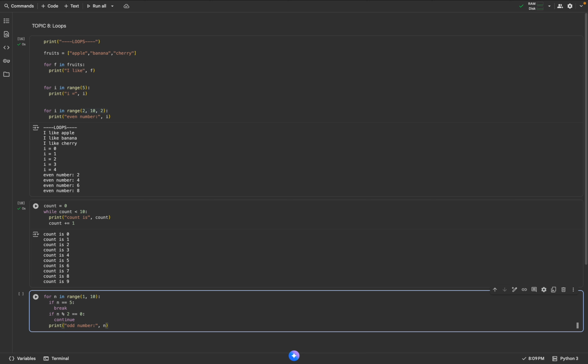Break and continue are two special keywords that make a loop more flexible. The first is break. Break immediately ends the loop, no matter what the condition is. In this example, I loop through numbers 1 to 9. But if the number is 5, I break. That means the loop stops completely at that point.